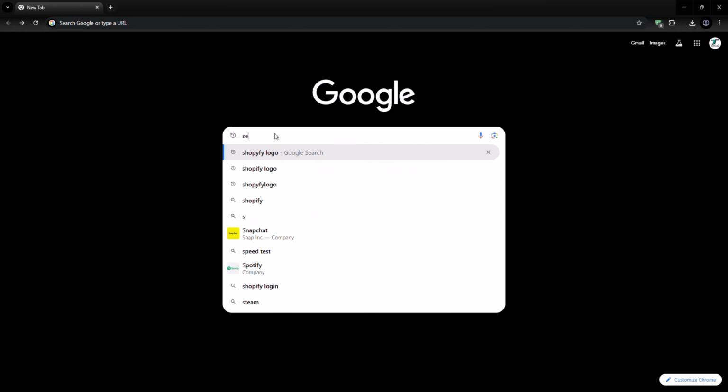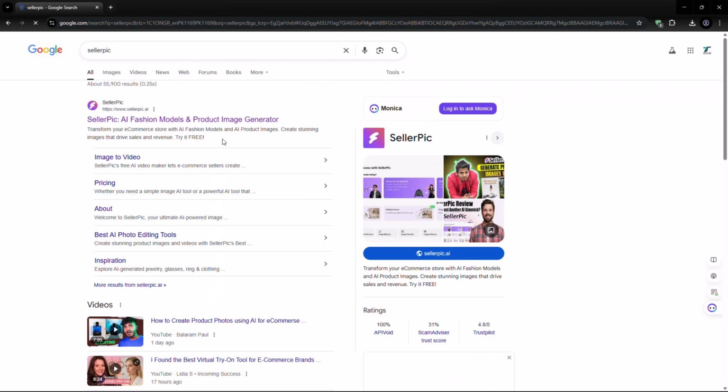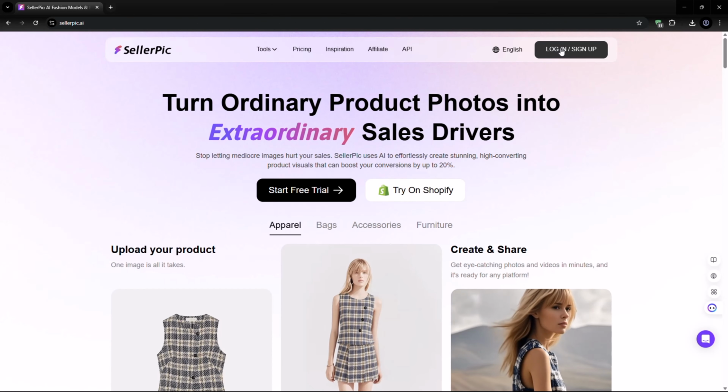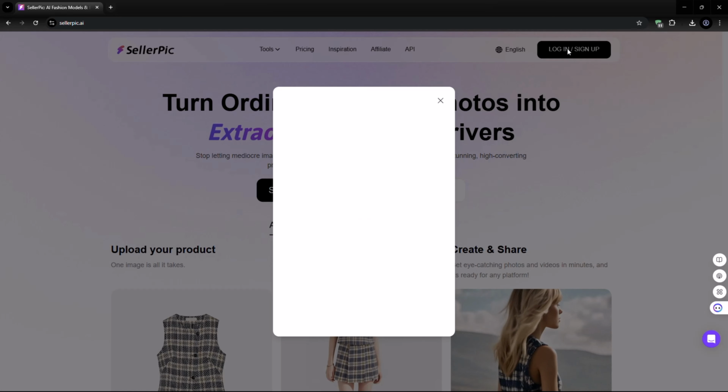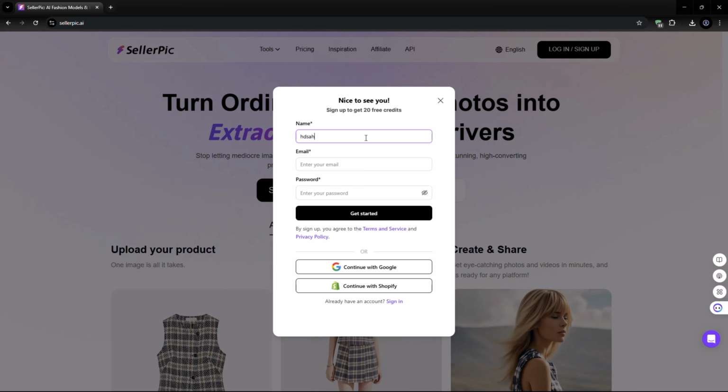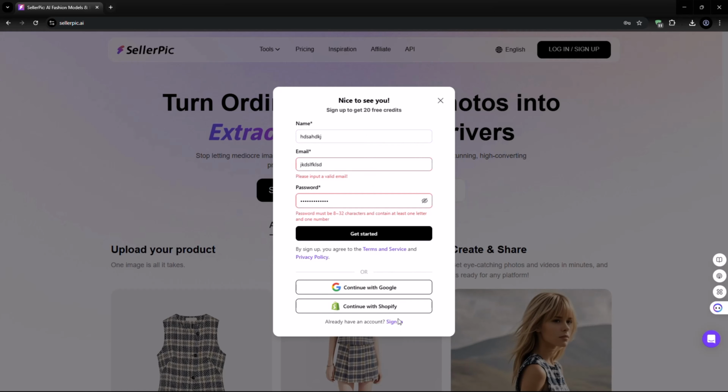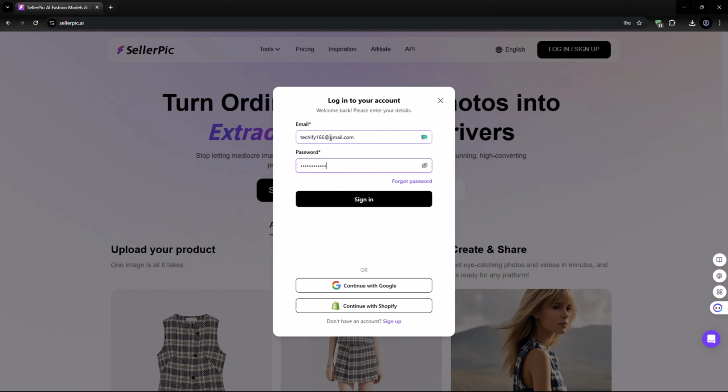Go to your browser, type SellerPic.ai, and click the official site. Sign up using the link in the description to get free credits. Enter your details, create your account, and start transforming your product images.